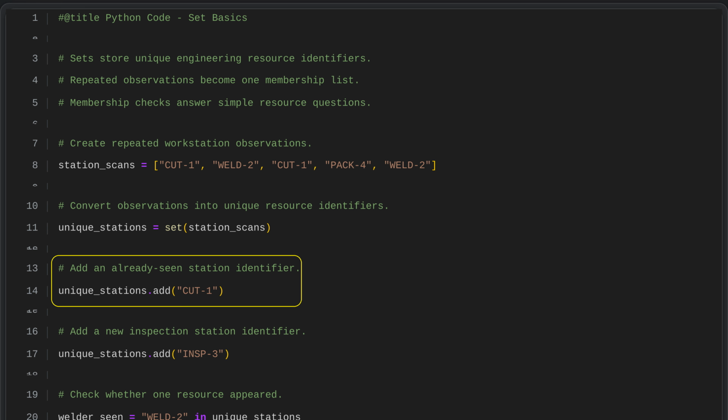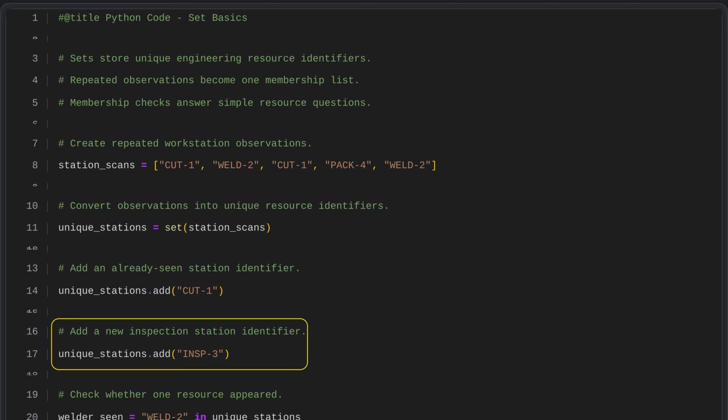Adding a station identifier to a set ensures it is included among the unique stations. If CUT1 is already present, adding it again has no effect, because sets automatically ignore duplicates and keep only one copy of each element. We add the inspection station identifier INSP3 to the set of unique stations so it is tracked with the other distinct resources. Because a set prevents duplicates automatically, the identifier is only included once, even if it was already present.